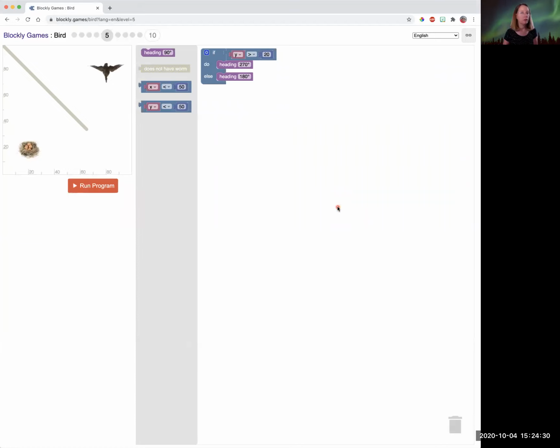And here's the solution to level 5. The bird is going to now monitor the y-axis, that's the vertical axis. Once it gets to 20, then it'll change its course. So if y is greater than 20, it will continue to head the 270 heading. Once it gets down to 20, it'll change its heading to 180 degrees.